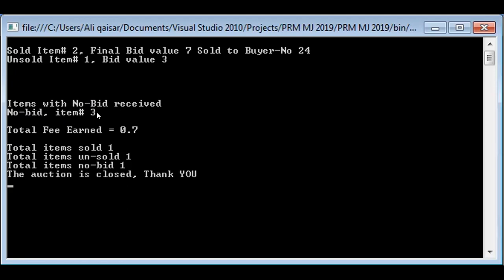After giving this summary, it also says total fee earned by the auction house is 0.7. It is true because the auction house has sold a book for $7 and 10% of this $7 should be 0.7. It is a correct calculation, and the above is the listed detail.